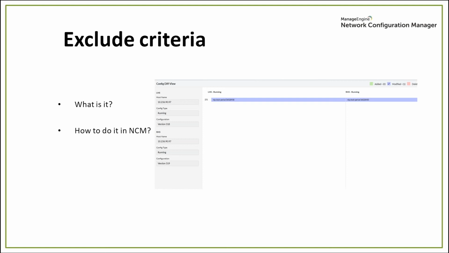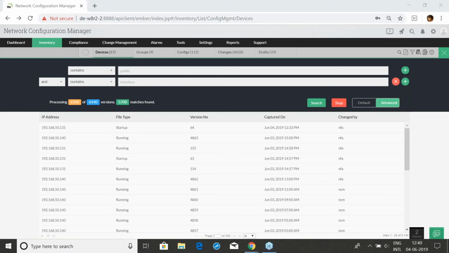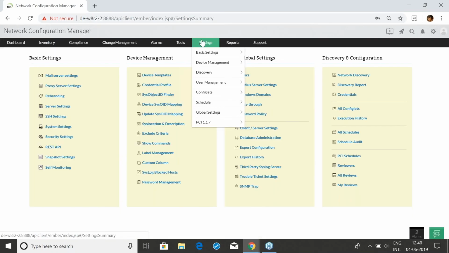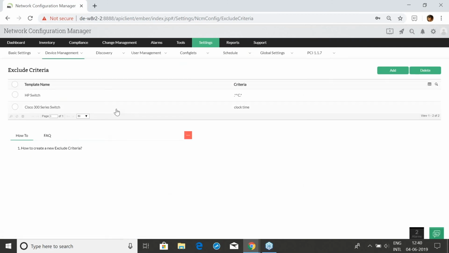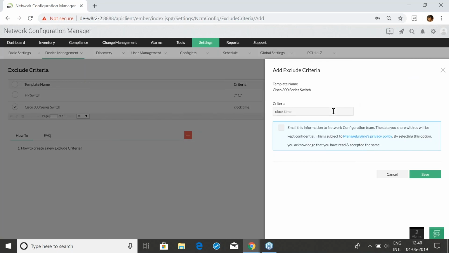If you just want to exclude certain changes from being considered as a change, all you have to do is provide the exclude criteria. Now, let me show this to you in the UI. So go to settings, and under device management, you can see the exclude criteria option. Here you can see there are two examples. You can also add an exclude criteria from scratch by clicking on add option. So I'm choosing Cisco 300 series switch, and here the criteria is clock time. So when I give this exclude criteria option, even if the clock time keeps increasing, that will not be considered as a change by Network Configuration Manager.